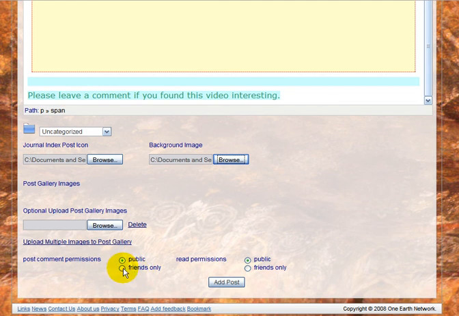Down here, if you wanted to, you can make it so that only friends can add comments, or you can make it so that only friends can actually read this journal post. But for most cases, I'd say you'd be quite happy to leave it for everybody to enjoy whatever you've created here. This section here, I won't do anything with it now.